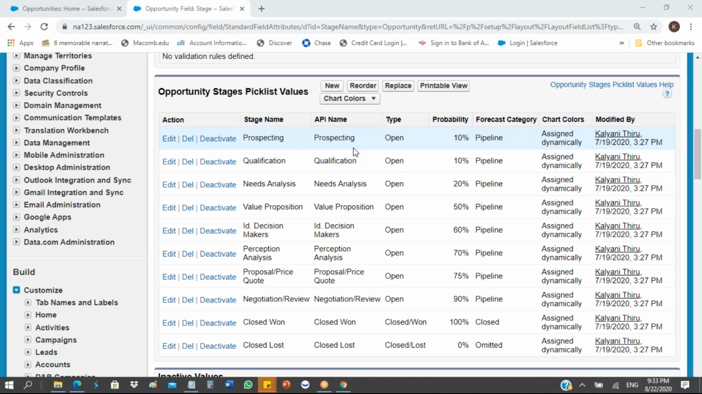So that is what is mentioned in the type. Probability is just an assumption that at this stage this percentage of work is done, or this percentage of conversion, of convincing the user to buy the product, is done. That is the percentage you see there, probability.